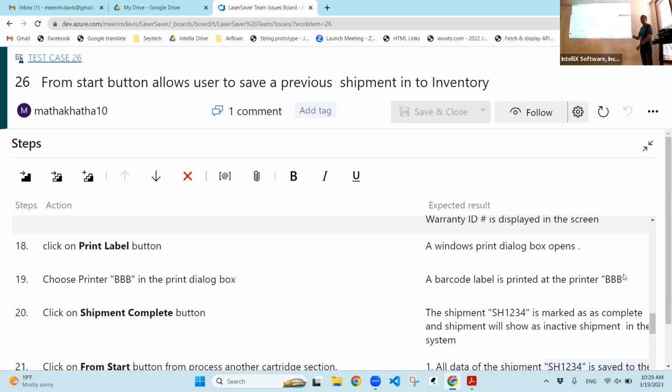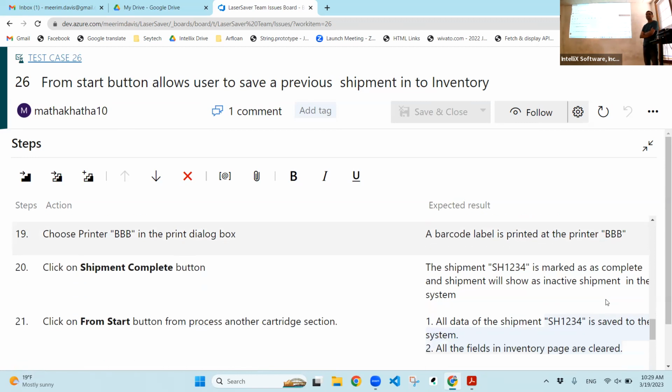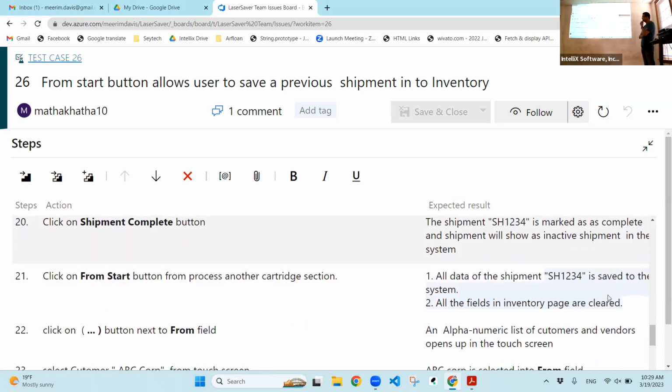The reason I added that is because the from button has a functionality of saving the data. So I want to say whatever I inputted in that screen, and then go back, go to warranty functionality, and check. So those are the steps that I mentioned below. I think those steps are fine.